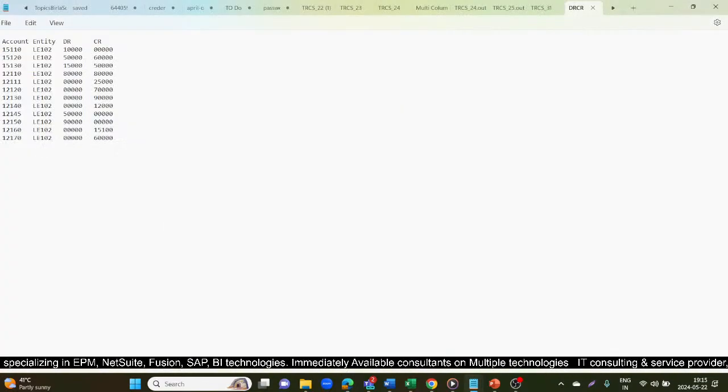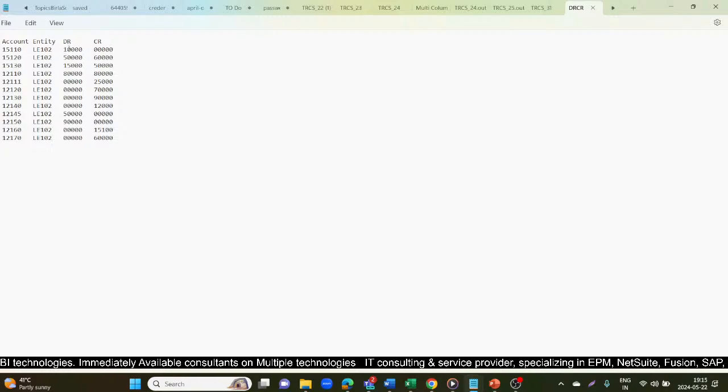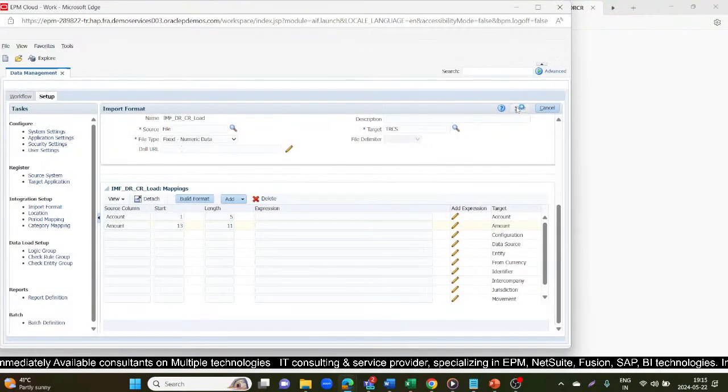If you look at the file, the amount starts from here, and you count the space also. 5 is the account number digits, 1 2 3 4 5. This is 6, that is the space. Entity is 7 8 9 10 11, space is 12. So from the 13th digit my amount starts. I'll write the start digit as 13. The length is 6 7 8 9 10 and 11, counting the space. So I'll write the length as 11 and save.